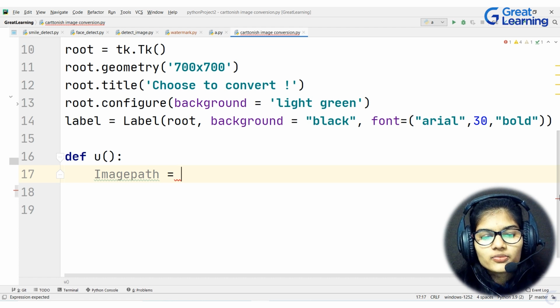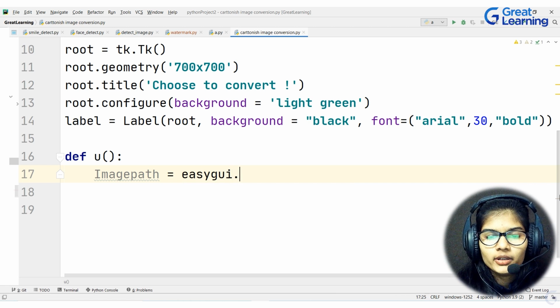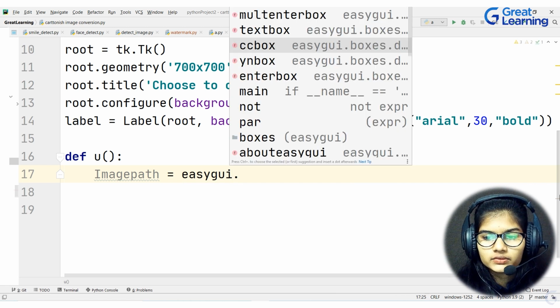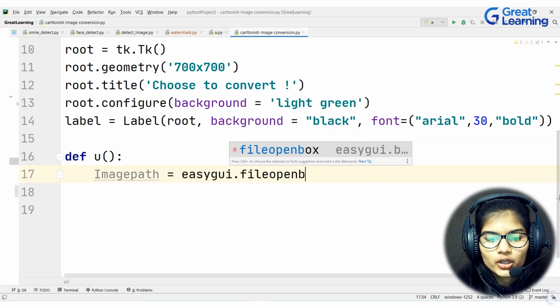So my image path is equal to, now here comes the use of my easygui library which I imported above. So that's easygui dot, and here I'm going to write fileopenbox.